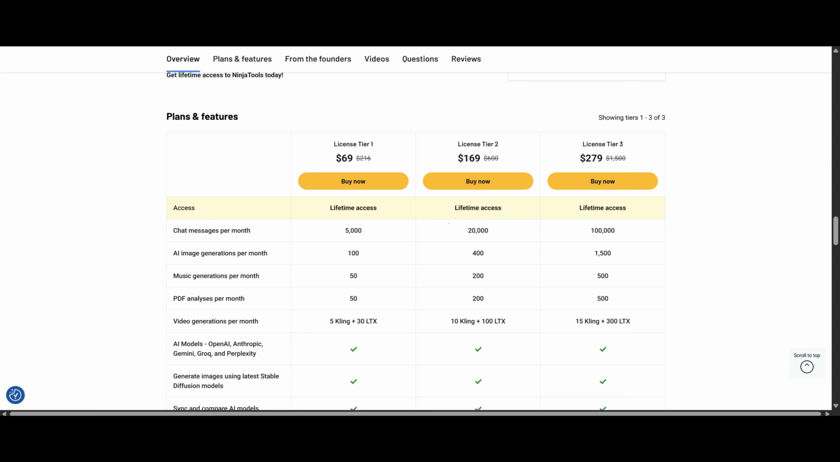So there are three tiers, starting off at tier 1, which is $69, tier 2 at $169, and tier 3 at $279. Now there are a few differences to note between the tiers. Chat messages per month go up from 5,000 all the way up to 100,000. Then you have image generation, so 100 for tier 1, going up to tier 3, 1,500. And for music generations, PDF analysis, video generations, they all increase depending on the tiers.